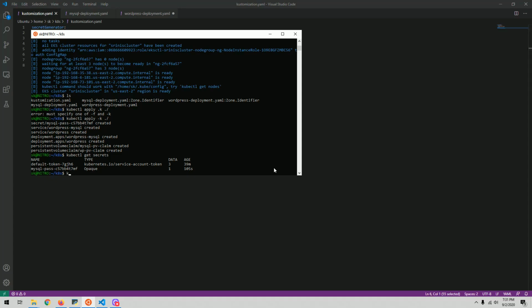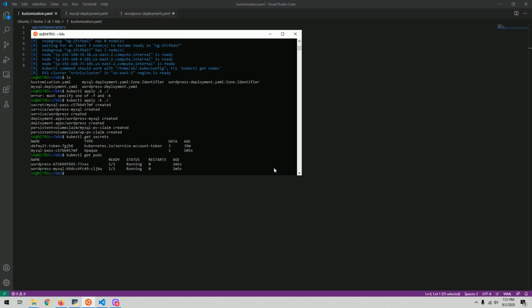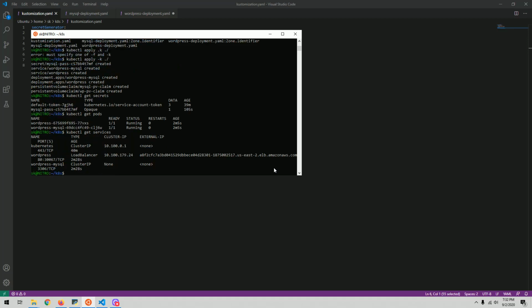Let's get pods. Let's see what pods are running, right? Okay, we have a few pods running here. So you see that? We're using one pod for WordPress, one pod for MySQL. Let's get services. Okay, so you see the services. So these are just some basic checks you do to make sure everything is running okay. It looks like everything is good to go.